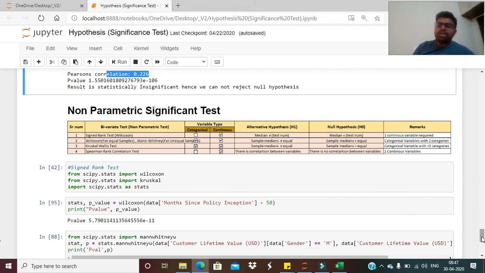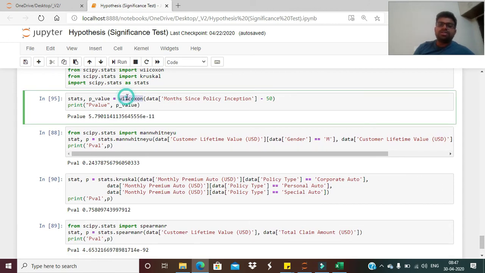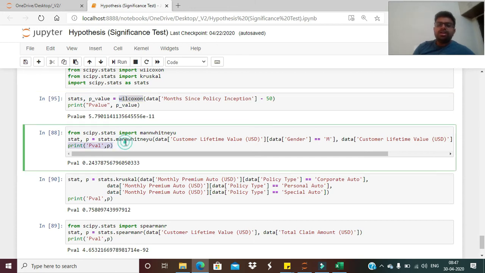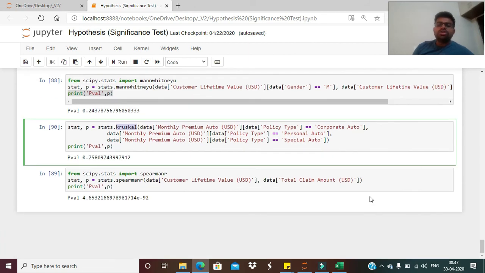That's the way you can get the p-value using this piece of code, using the Wilcoxon function for the Wilcoxon or Mann-Whitney U test to do two sample t-test type analysis, and Kruskal analysis when we have a categorical variable with more than two categories. In a similar fashion, we can do that. That way we are concluding these statistical bivariate tests.